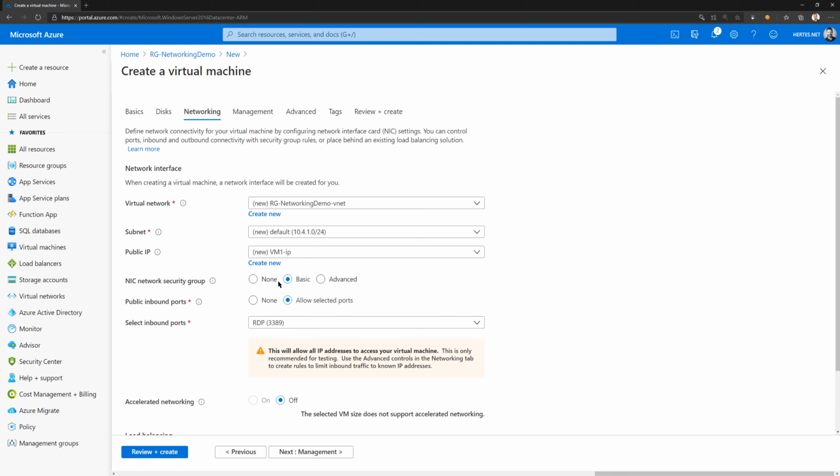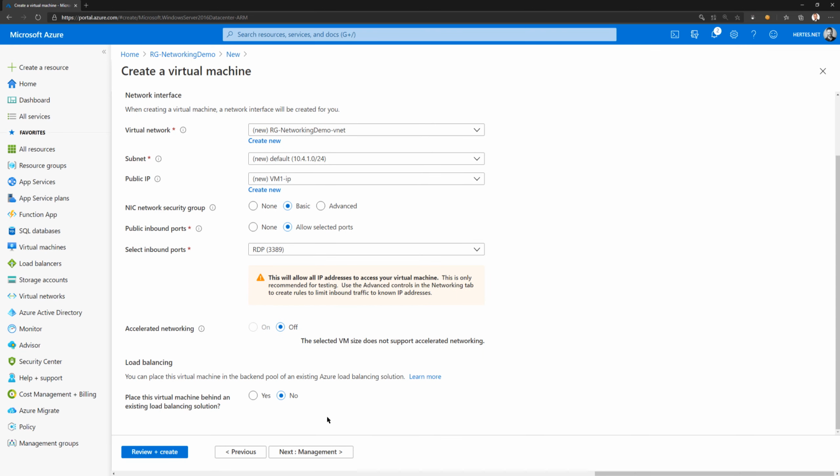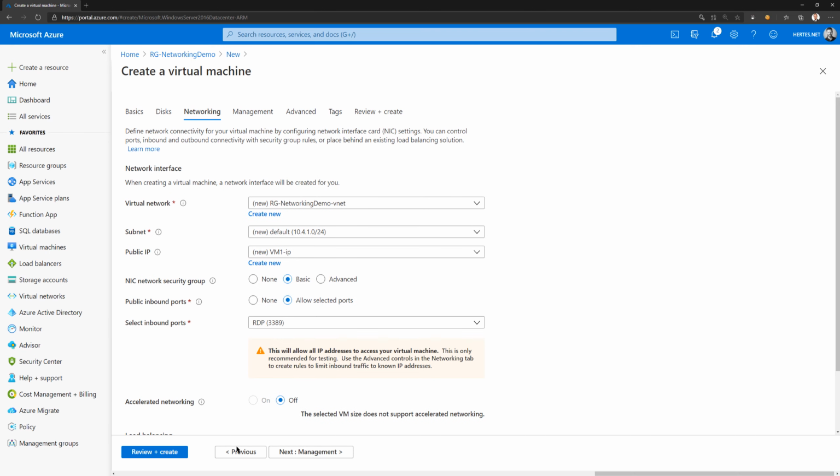And I can select what type of network security group I want to have here. I will talk about network security groups in the next video, so I will skip that for now as well. And once again, we have the public inbound ports. I will skip all the other things. Down here, there are a few options I will talk about later. For example, you could put the VM behind a load balancer. I will talk about that in another video. For now, I will just keep that, and I will also skip all the other things.